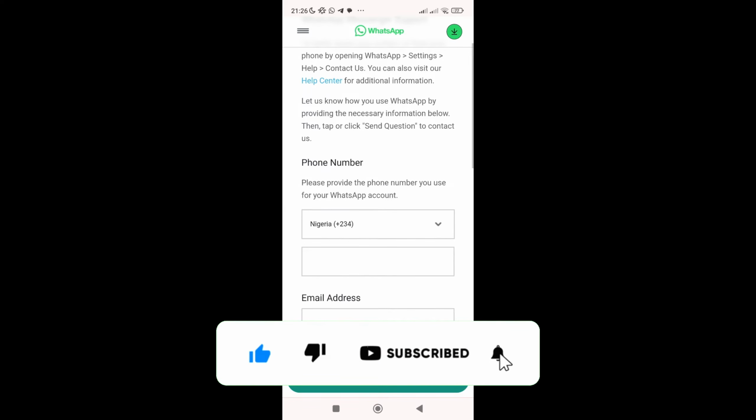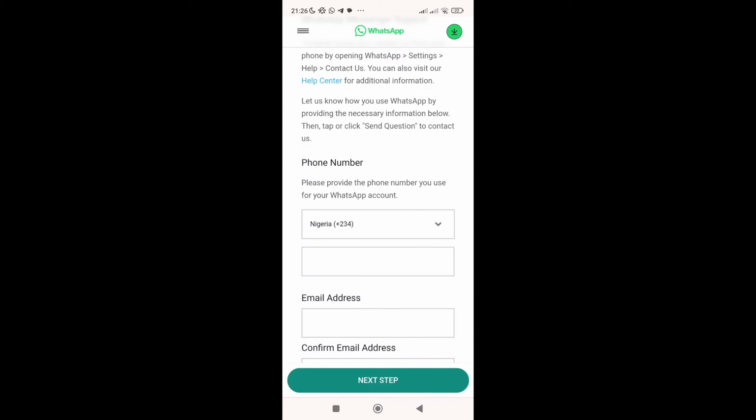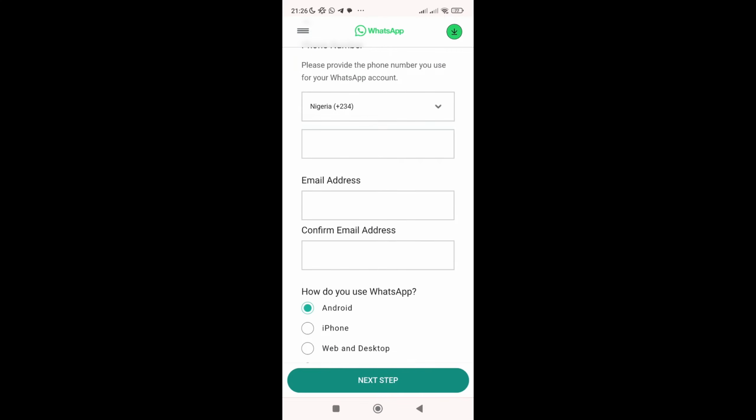So now it says, please provide the phone number you use for your WhatsApp account. That's the affected number. You need to put it there and choose your country code by putting the affected WhatsApp number. Once you've done that, you now need to add your email address two times. You need to add that email address twice. Because you are chatting with the WhatsApp support team, you are asking for their support, which means they're going to email you back, whether they unban it or even if you want to unban it, they will also send you a mail.